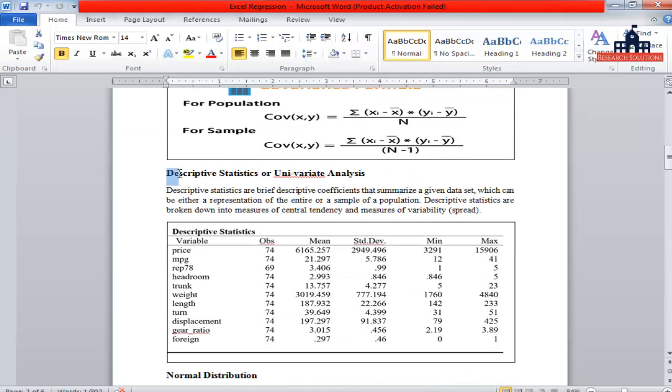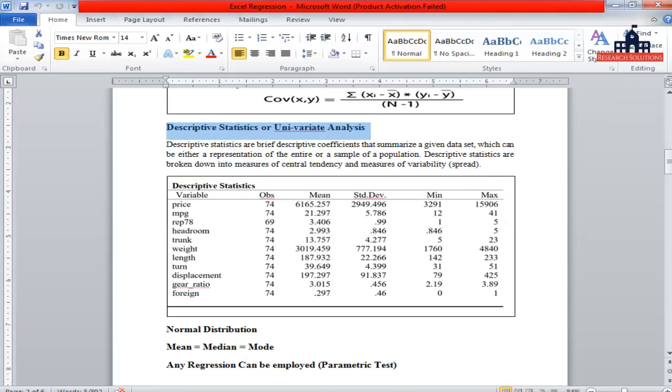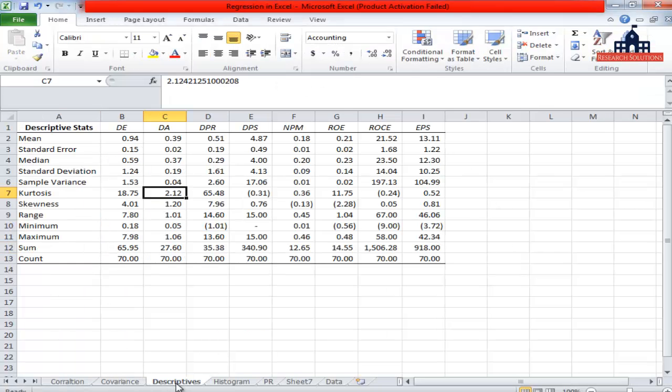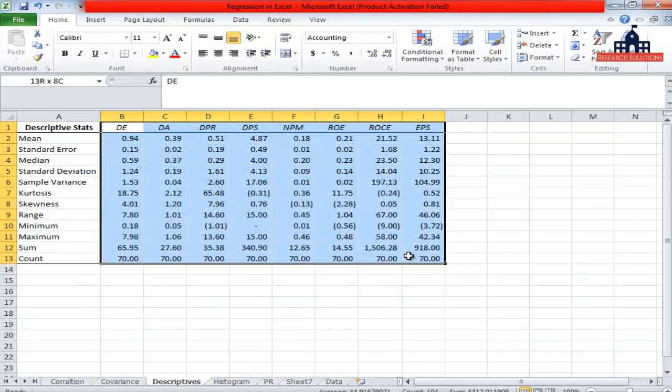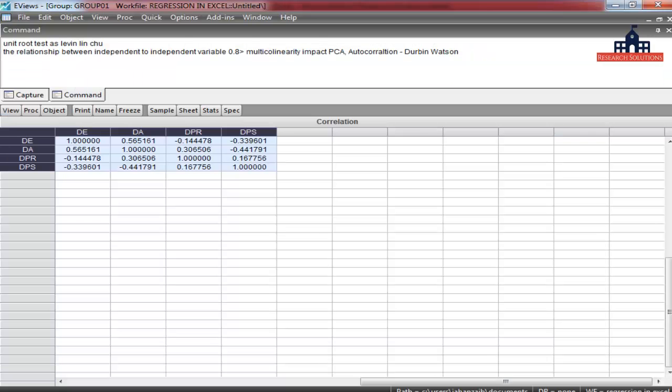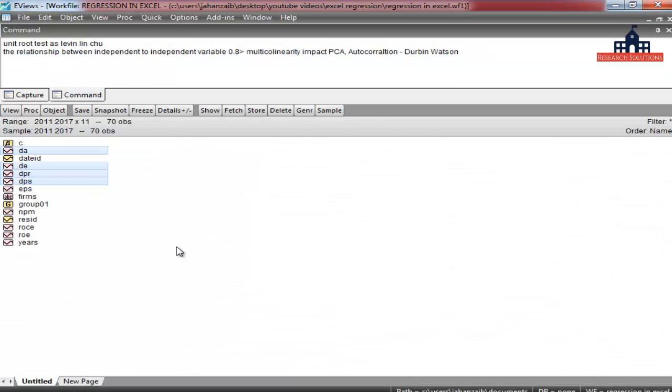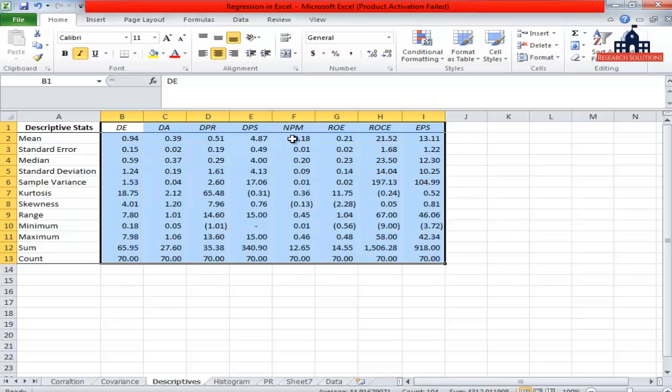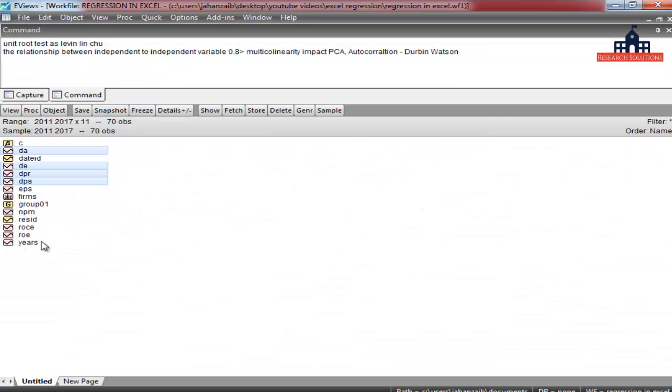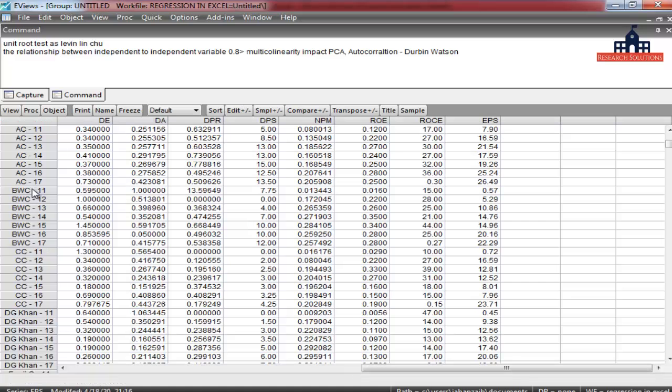Now yes, we need the descriptive statistics or univariate analysis. We want the table as in Excel, such as this one. We want this grid in the views. Okay, I am going to select what. I will close it. Now let me see. NPM, ROE, ROCE and EPS. I will press enter again. I will name it as group 2.